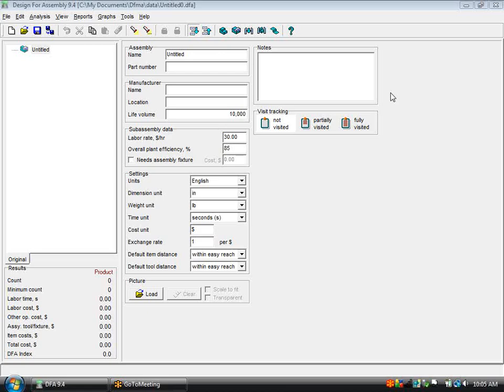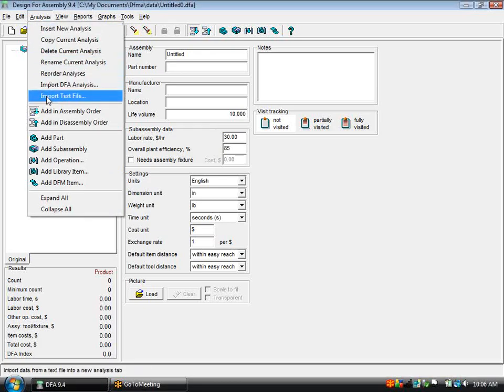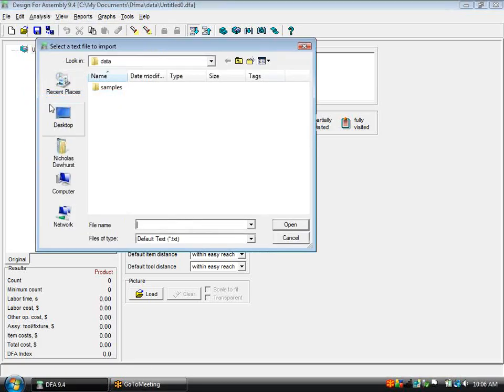The Design for Assembly software has the ability to import a bill of materials to create the product structure. First, the bill of materials needs to be in a text file format. So wherever your bill of materials resides, you need to do a file export and put that out to a text file format. Then in DFA, from the Analysis menu, you're going to pick Import Text File, and then browse to the location of that file.